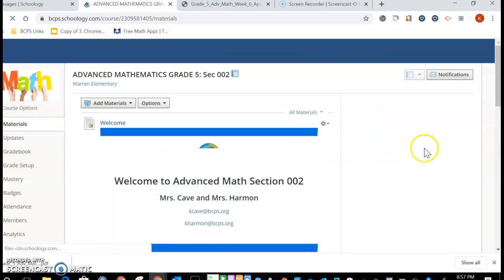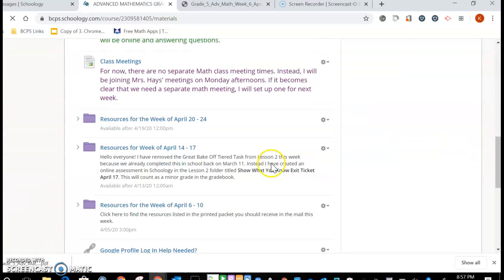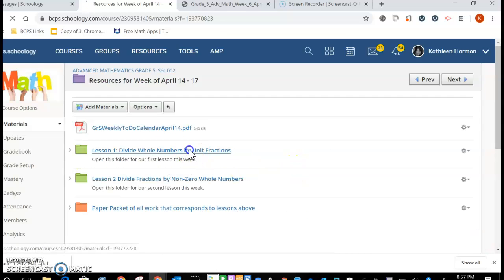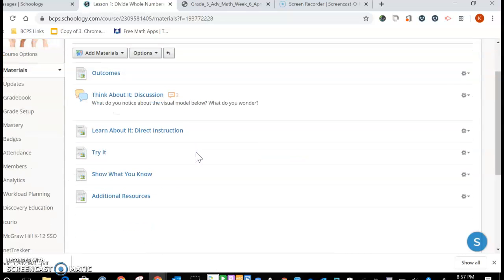I'm going to go to one of my math courses. I'm going to first take a look at last week's math work just to give you an example. So typically the digital pathway lessons have this same structure of the outcomes, a think about it, learn about it, try it, show what you know, and additional resources. The try it typically consists of, for math, a practice and a reteach type worksheet that's attached.